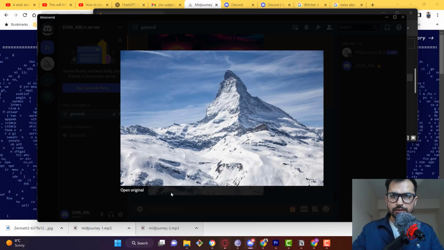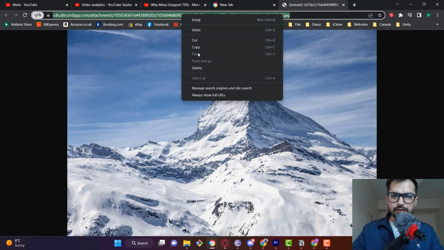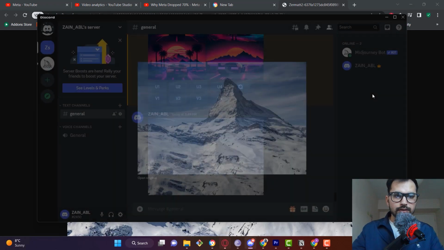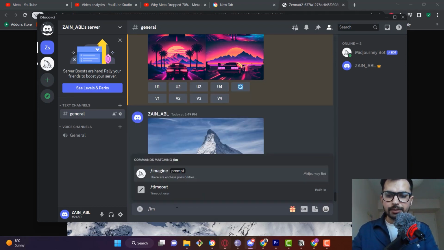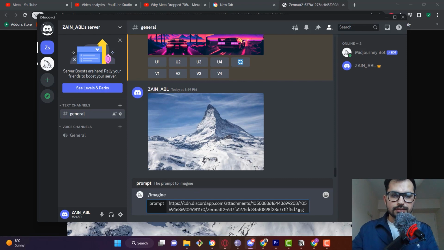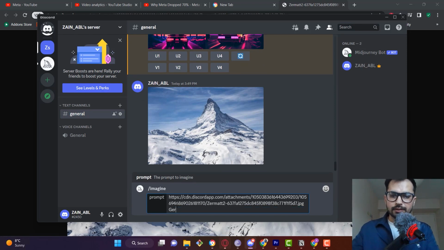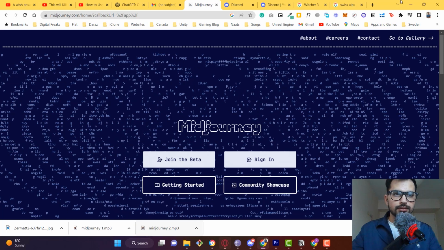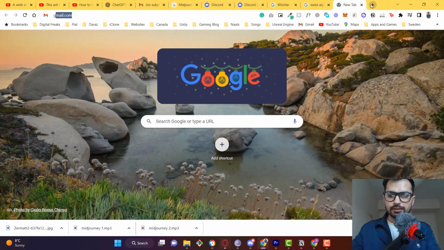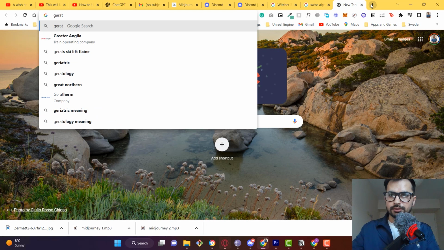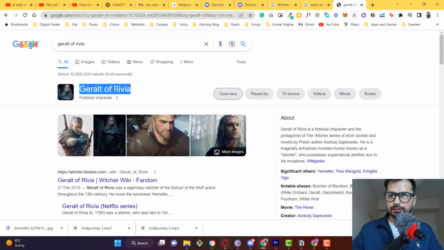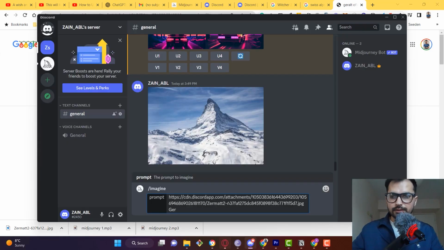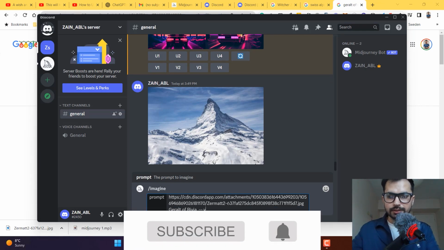So here's the image, open original, copy. I have copied the link to that image, and now I'm going to say imagine this link, and then Geralt of Rivia, whatever the spelling is. Geralt. That is actually the name of that character. Let's just say Geralt of Rivia, and then dash dash version 4.